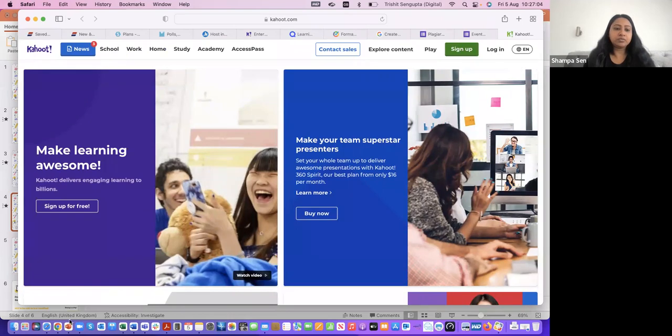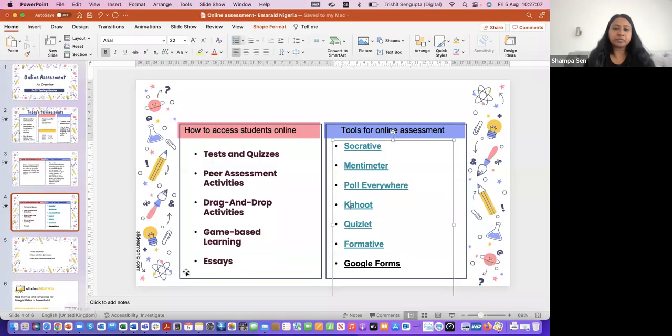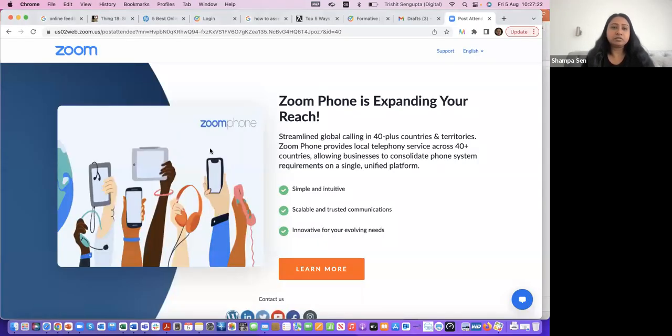I was talking about Kahoot, so it's a game-based platform. Next is Quizlet. Again, it's a game-based platform you can use with your students.